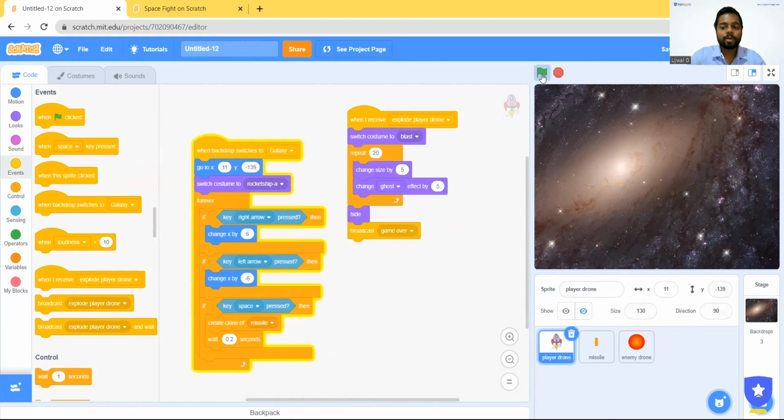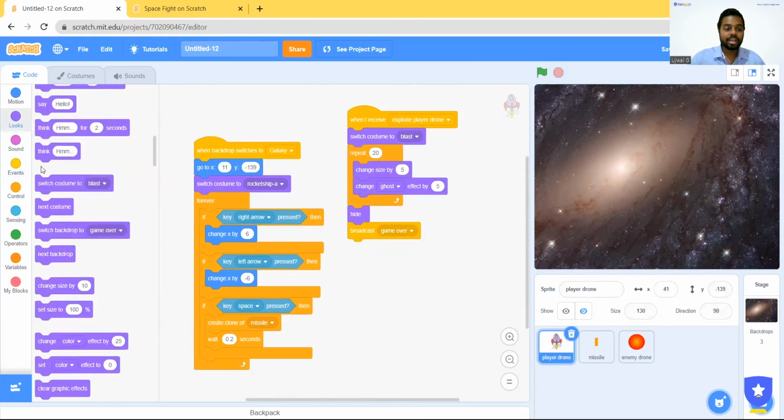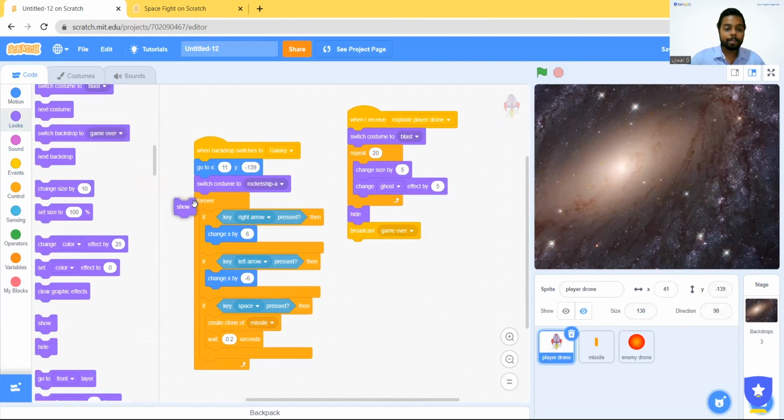Now I have got a backdrop of space fighter. After 2 seconds, the backdrop got switched. And yes, the enemy drone started coming. But as you can see, our player drone is not visible because initially we have hidden this player drone. So I am not going to show it again. So that is why I have to show it again so that it appears again.